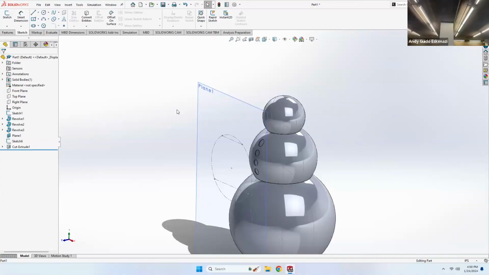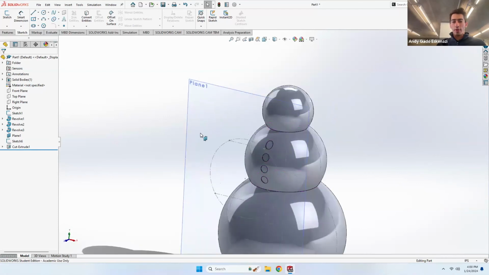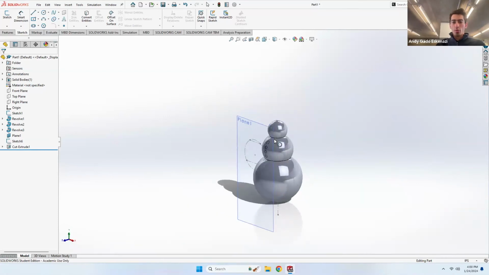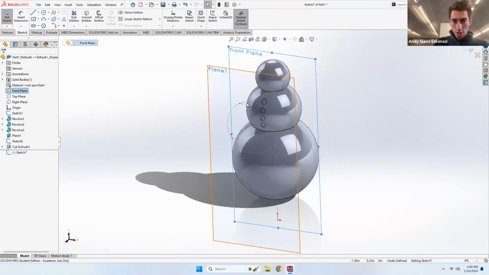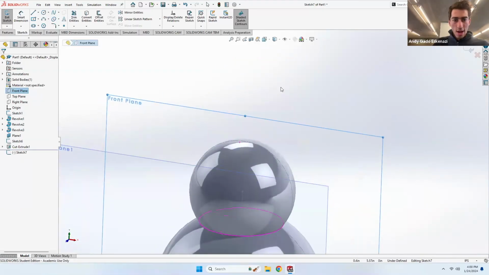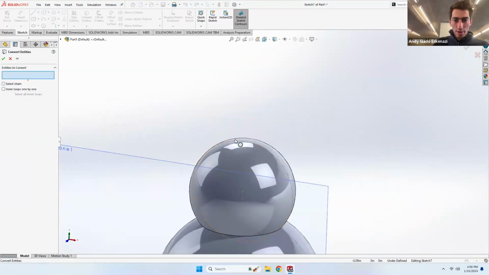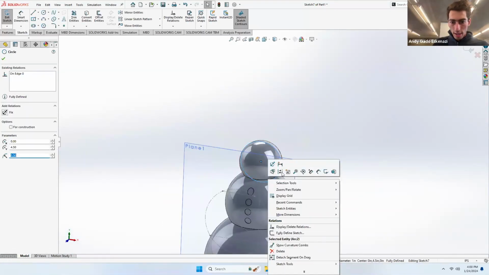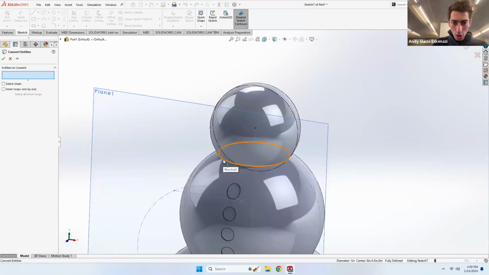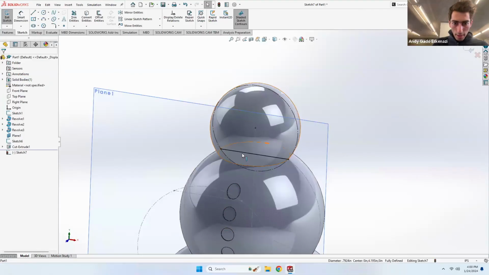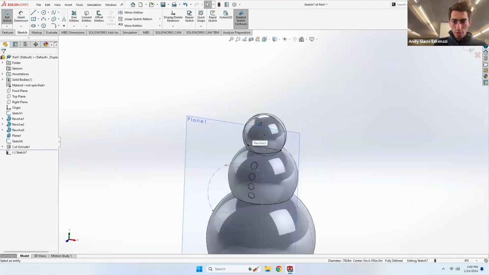And then before I continue answering more questions, let me show you something fun, but I'm going to do it in a different way, thanks to a question from Vector. I'm going to go to the front plane, go to sketch, and do the exact same thing. I'll convert entities on that circle, make it construction, convert entities on that line, and make it construction geometry as well.